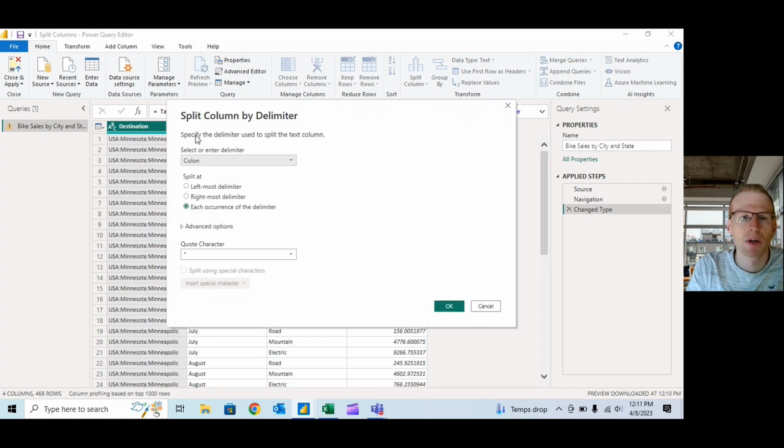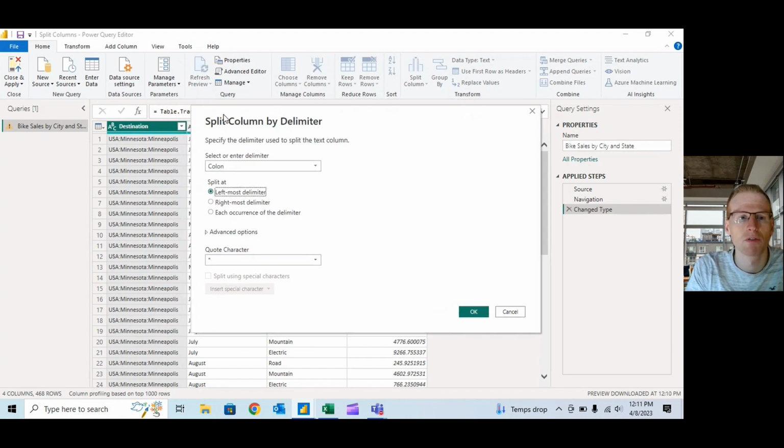Now we want to specify the delimiter that we're using. Here Power BI is assuming we want to use the colon, which is correct. If we say split at leftmost delimiter, it's going to find the first colon and split the column into two separate columns. In this case, the first column would show USA, and then the second column would show Minnesota, Minneapolis.